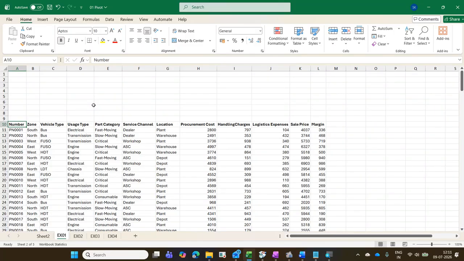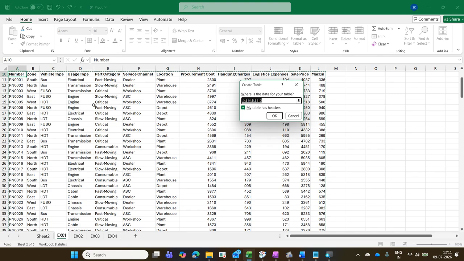If you don't have any problem in the data, you do it. If you have a problem, we'll see how to solve it. This data is clean and clear, so I will go with Control T, Control L. Where is the data of the table? My table has the header. Of course, our table is having the header. Data of the table is also automatically selected. So what we have to do is just to click on OK. OK. First change, the filter is automatically applied.